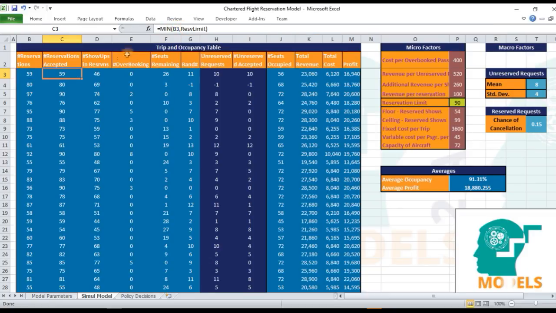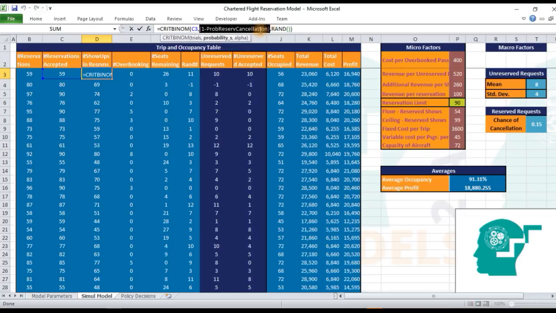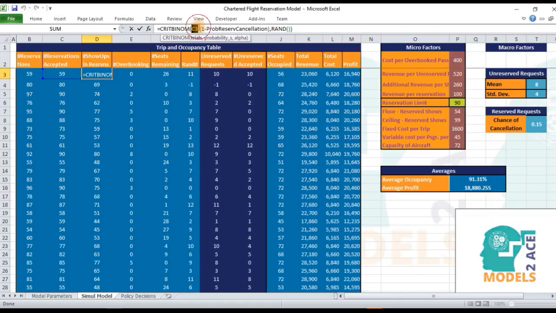For a reserved seat, there are only 2 possible mutually exclusive and exhaustive outcomes, either a show-up or a no-show. Since the probability of a cancellation of reservation or no-show and that of a show-up add up to 1, the number of show-ups is binomially distributed with 1 minus the probability of a reservation resulting in a cancellation, applied on the total number of reserved tickets issued.